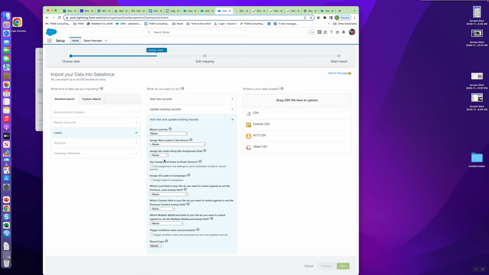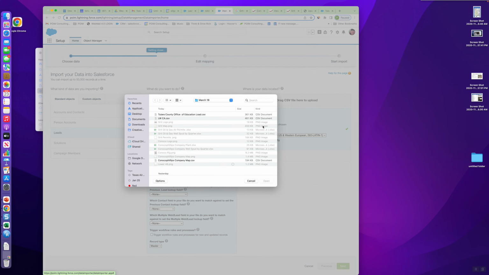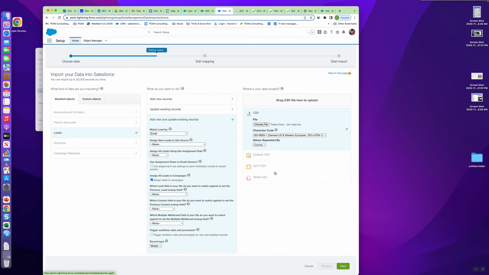And then the two things we need to do here is match leads by email. So you've put an email in every one of them. And then assign all leads to campaigns. So we're going to click that as what we want to do. And then over here, what type of file is it? It's a CSV file, which is what we saved it as. I'm going to choose it. So there it is. Now I've attached the file, and I'm going to come down to the bottom right and say next.